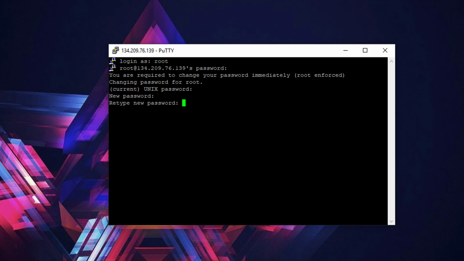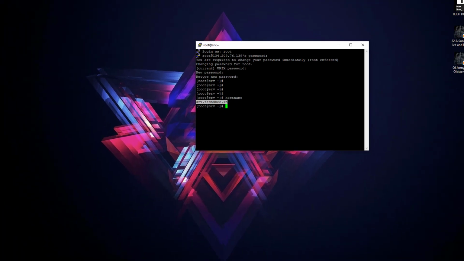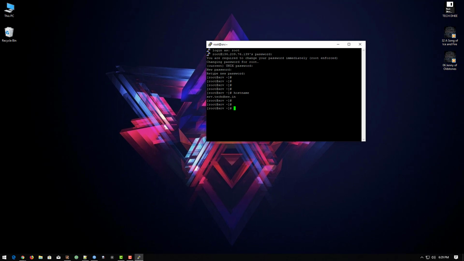So I'll change the password, and now I have successfully logged in. I check our host name, and our host name is set successfully.